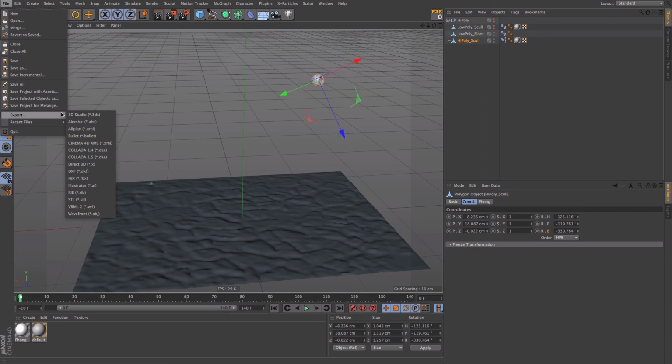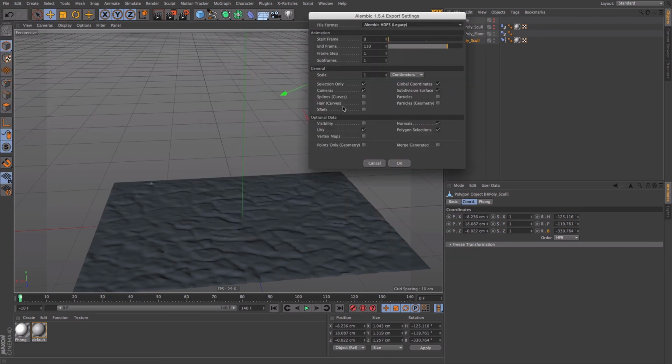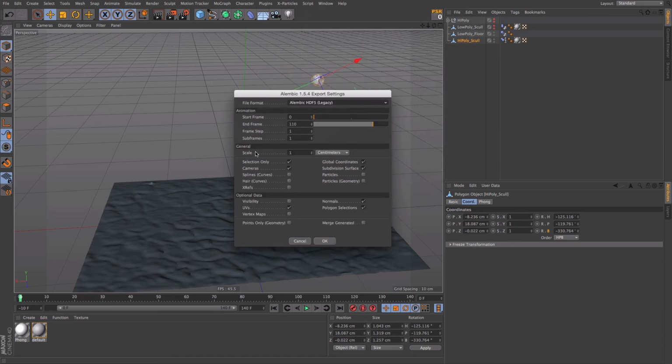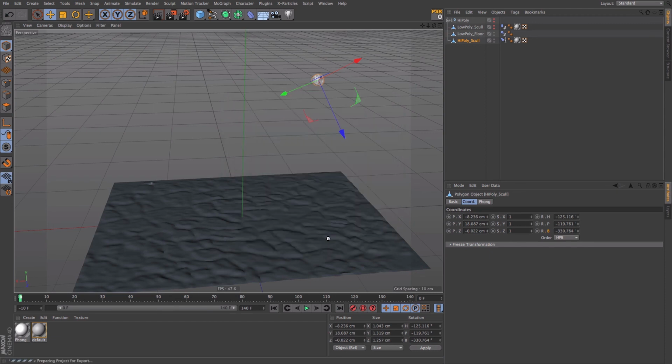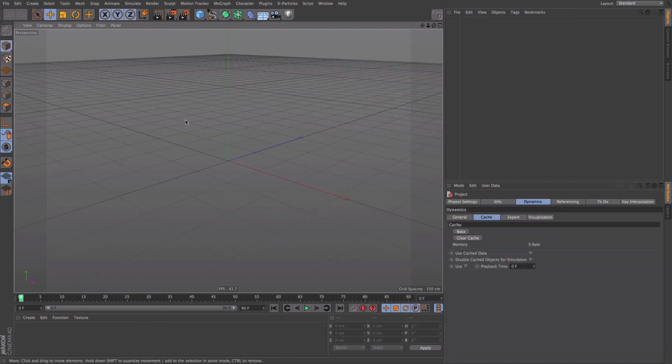You can go export Alembic, and here we have our high poly selected, so we want to export selection only. Make sure you click global coordinates so you get the correct coordinates, even though this will have the correct coordinates anyway since it doesn't have any parents. Make sure you enable all the frame range and click OK. So it's going to export all the frames to Alembic. Now we have exported in two formats, and we can try them here.